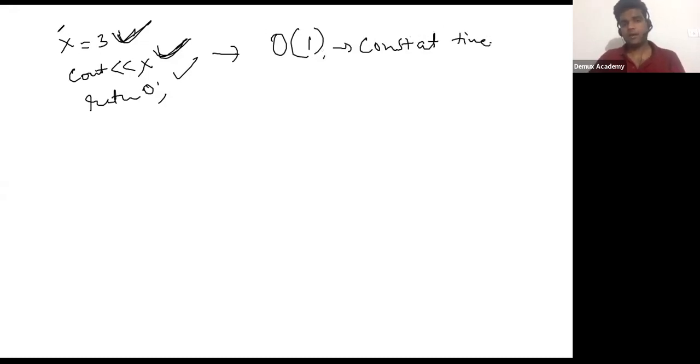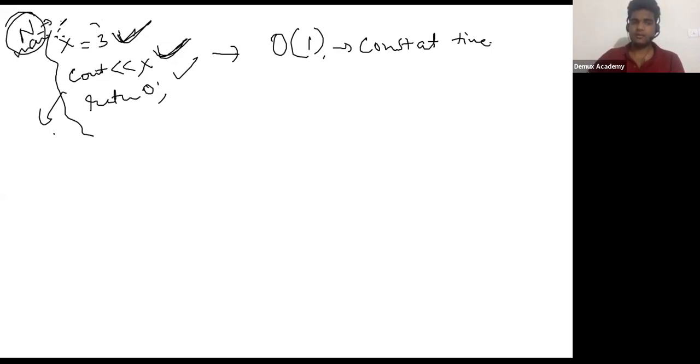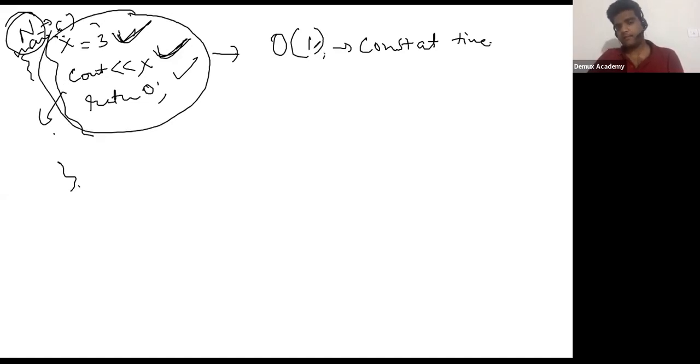Why? Because this is not related to the input, right? So let's say your input is n. If you have a program that just does these 3 things, let's say you are taking an input n and your program main is just printing this. So the complexity for this program, we say, is order 1.